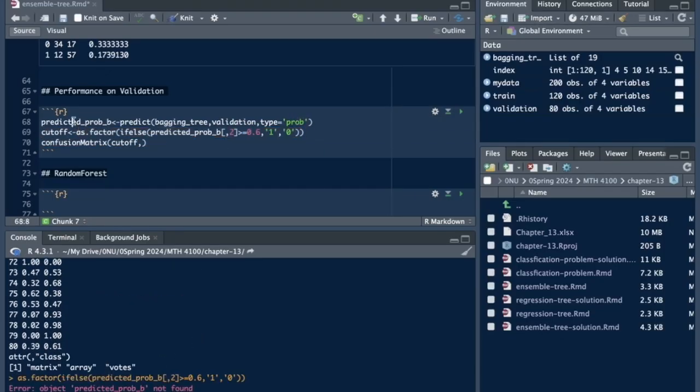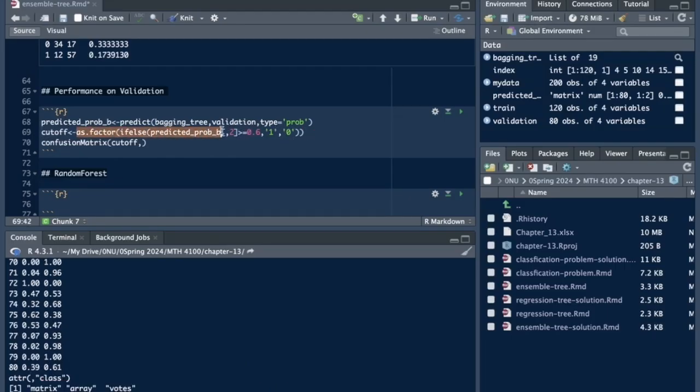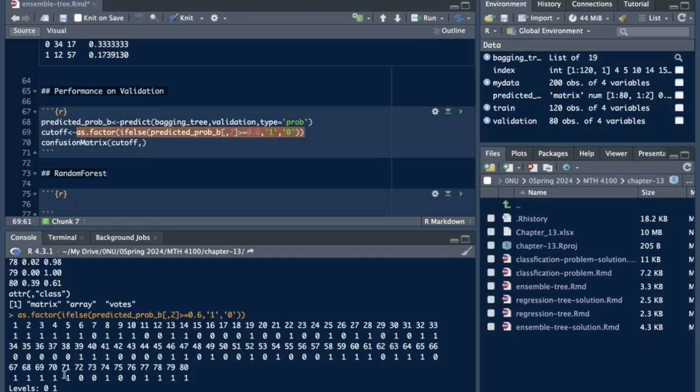Do I have something wrong here? Oh, I did not run this yet. Let me run this. After that, I'm looking for the cutoff value. So this is the cutoff value. It just classifies all of these cases into 0s and 1s. Then we come to this. This is the predicted classes based on the cutoff value 0.6.